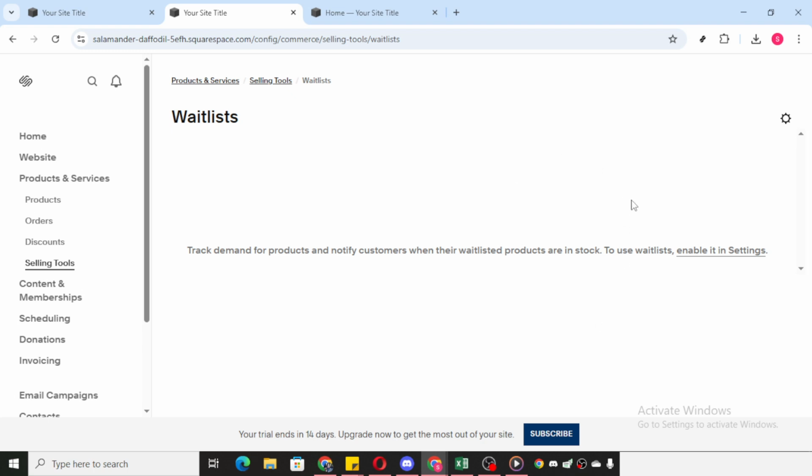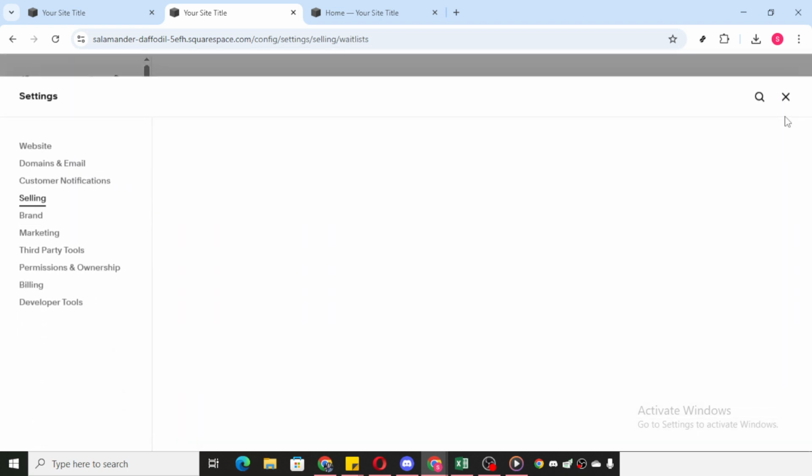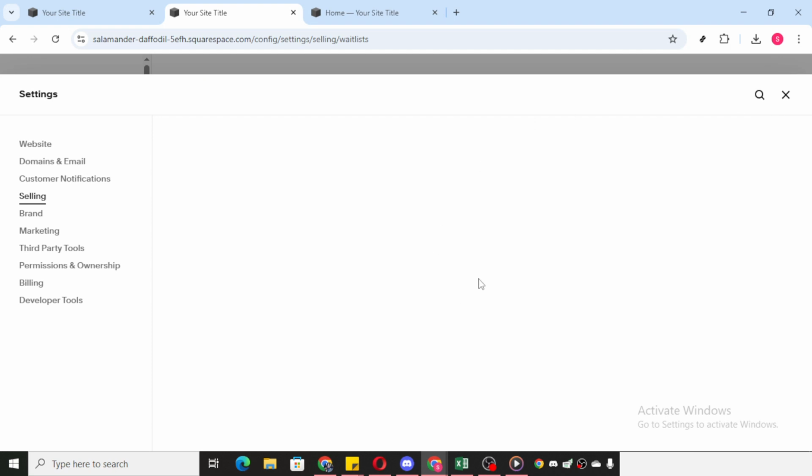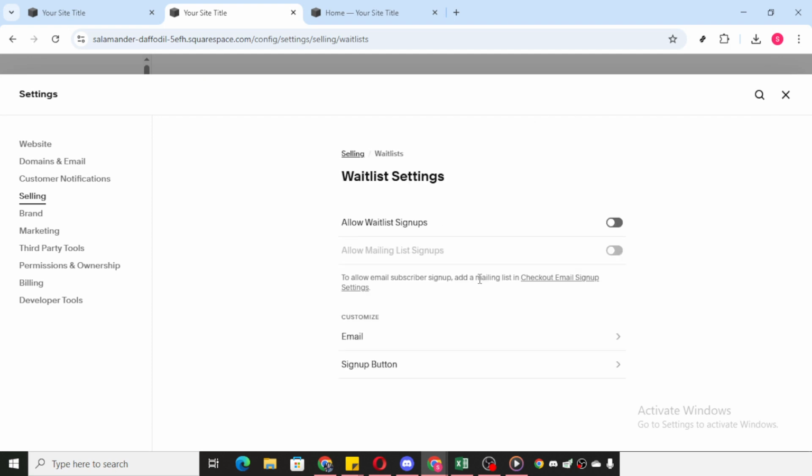You should see a gear icon once you're in the waitlist settings. Click on this gear icon. Doing this will take you to the Settings menu for the waitlist feature. Here's the really significant part. You need to enable the Allow Waitlist Sign-ups button. By enabling this, you're allowing your customers to sign up for notifications when an out-of-stock product becomes available again.